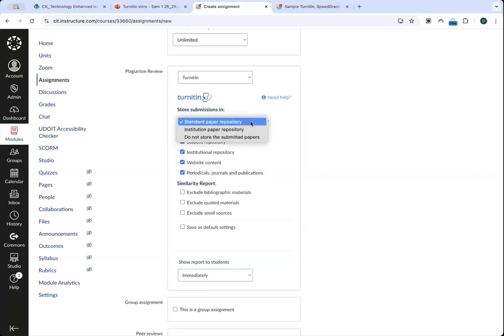And the options there are a standard paper repository, an institution paper repository, or do not store the submitted papers. What this setting is essentially deciding is, when students submit to this assignment that we're setting up, we're telling Turnitin what we want to do with those student submissions. If we select standard paper repository, it will basically add any student submissions to this assignment to Turnitin's global database.